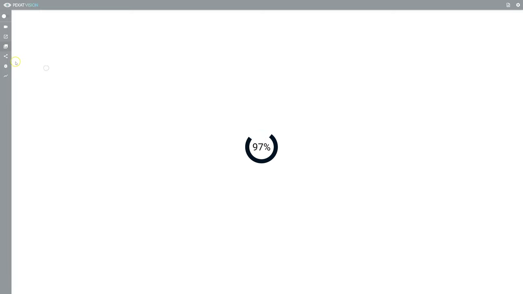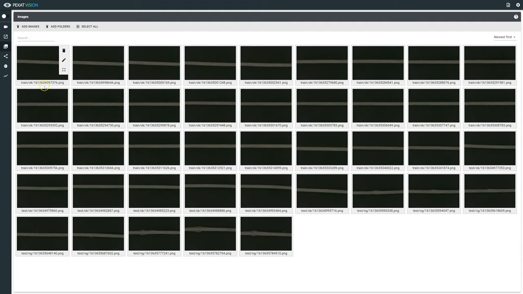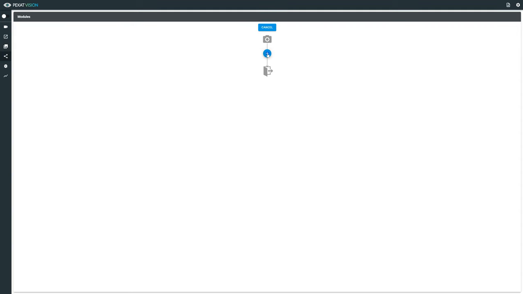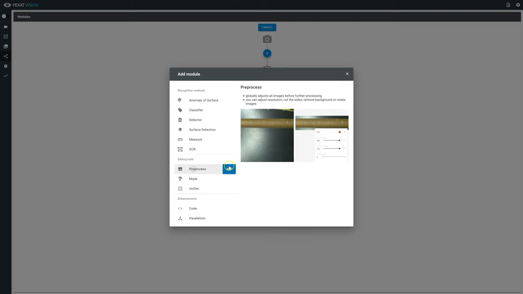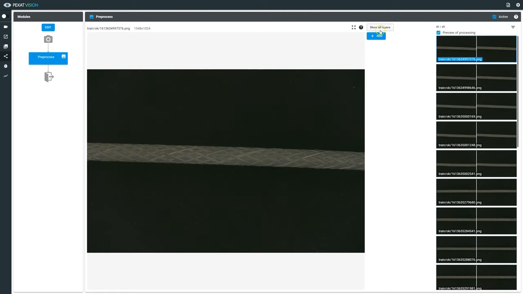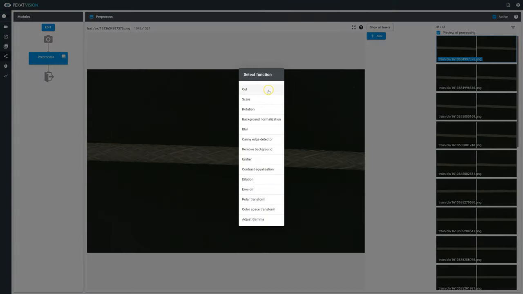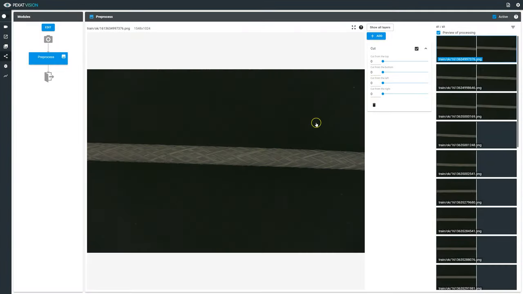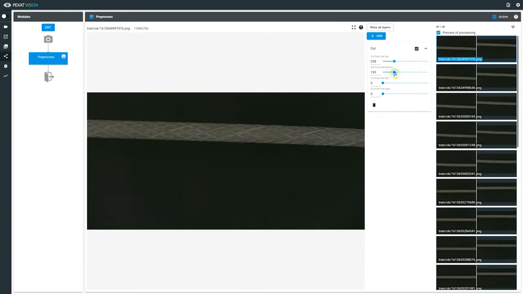Now we're going to open the Modules menu to add the Pre-Process module. Pre-Process module has several tools to assist in improving images' quality, accuracy, and reducing training time. We will demonstrate these tools in a separate tutorial video. In this example, in order to highlight only the region of interest, we are going to use the Pre-Process module to crop images. You can increase values in pixels to crop images and verify the preview of processing until you are satisfied with the results.